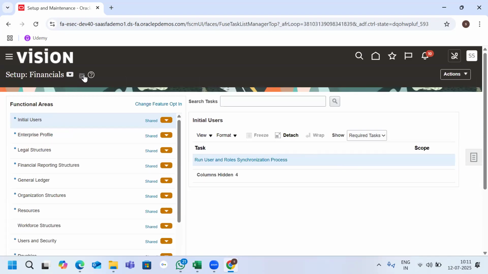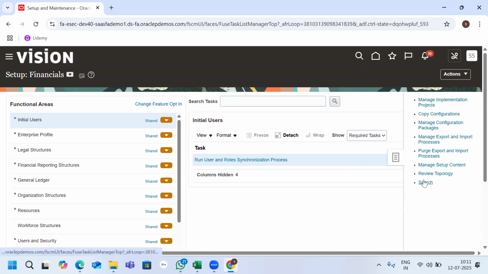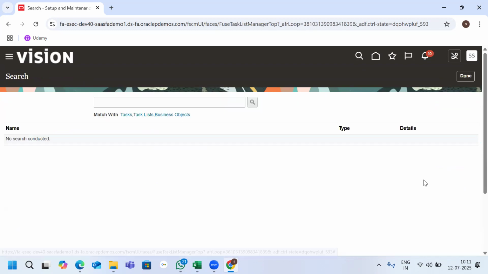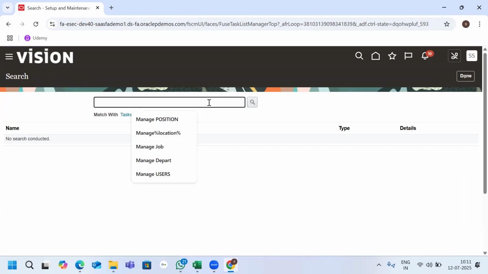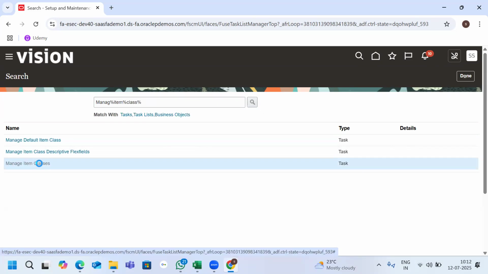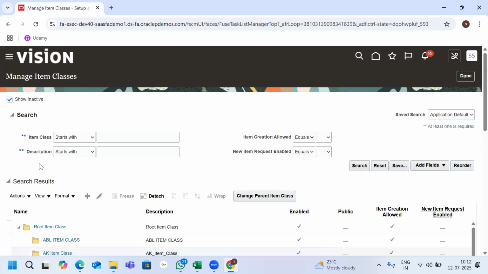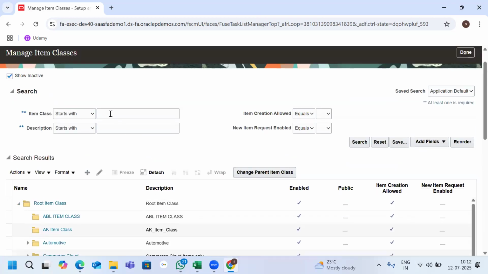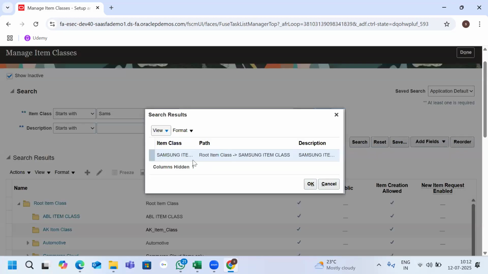From here, we will go to manage item class. I'm going to a global search. From here, manage item class. So when we select manage item class, this is the manage item classes. So here our class is Samsung. Samsung item class. Click on OK.